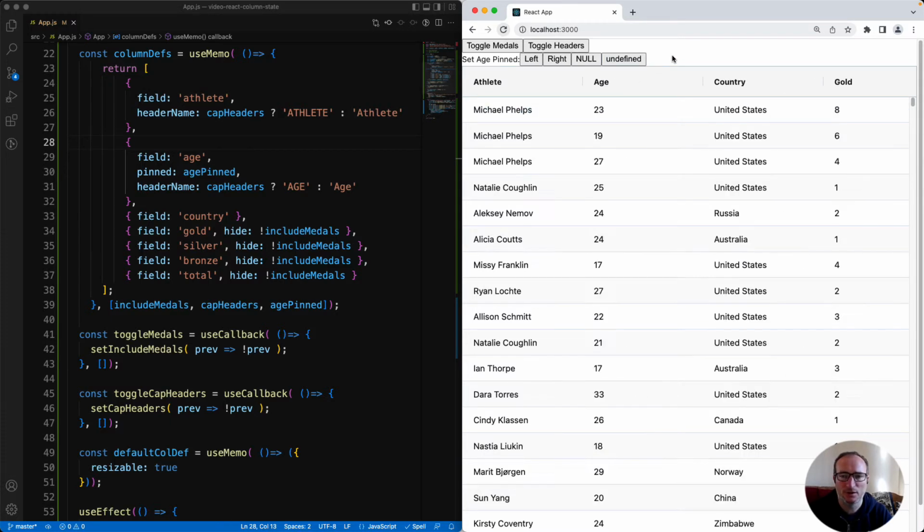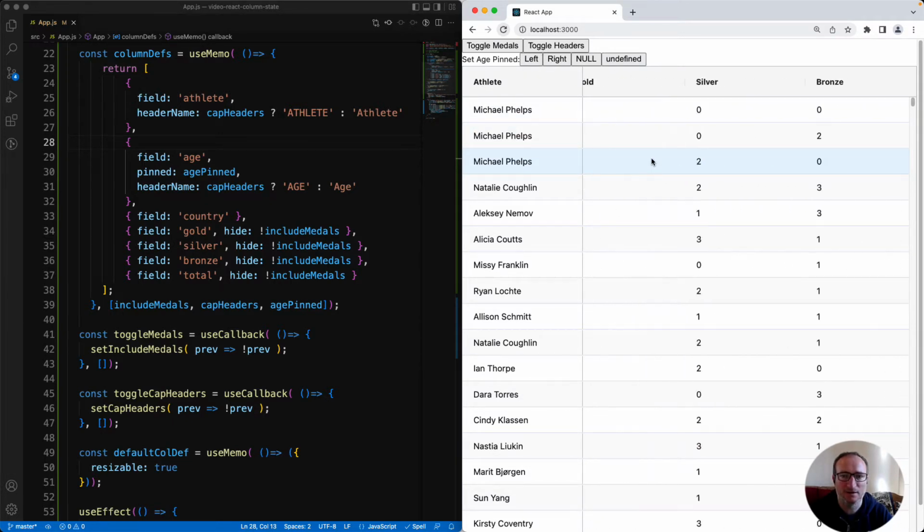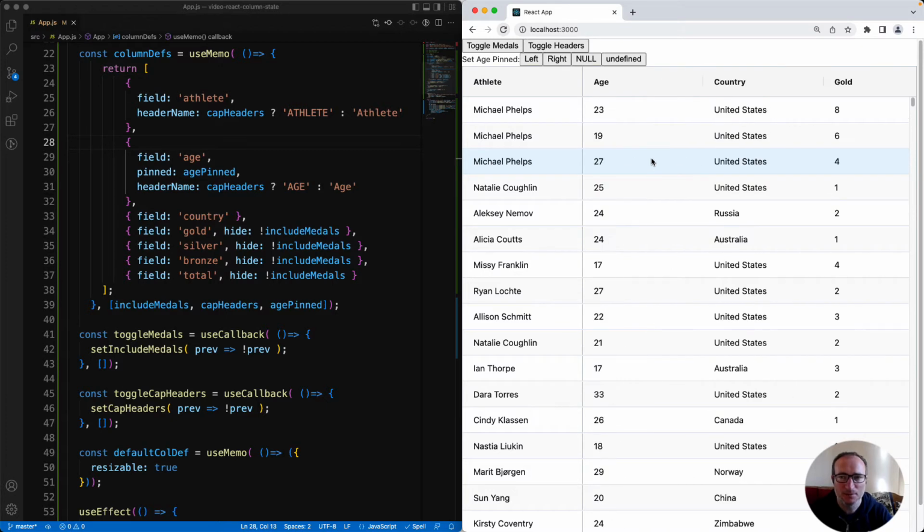I'm going to refresh the demo and I'm going to pin athlete by dragging the mouse. So now the user has interacted with the grid and it's set athlete to be pinned to the left hand side. If I then pin age by clicking on left here, now both age and athlete are pinned. A new set of column definitions were provided. Athlete doesn't have any pinning here. That means the value is undefined. So we didn't change the state of the athlete pinned value.